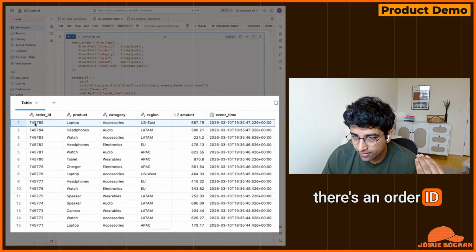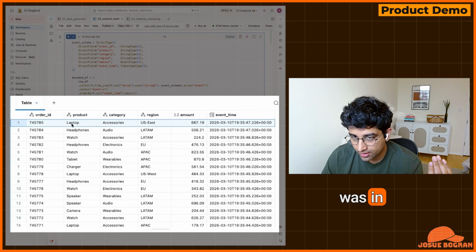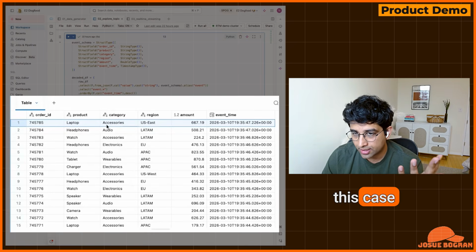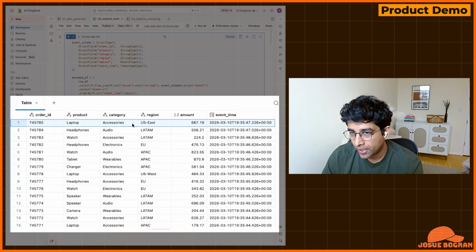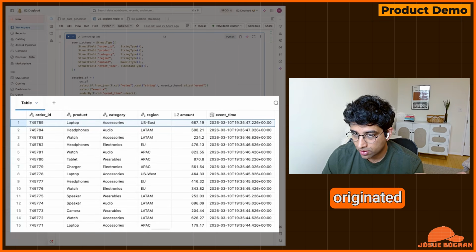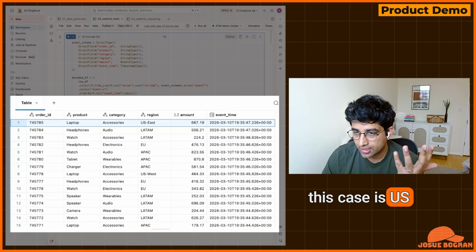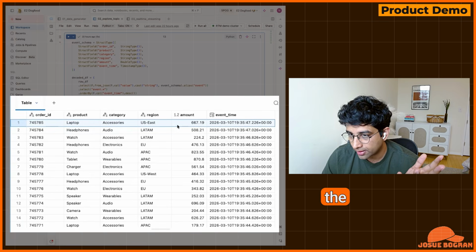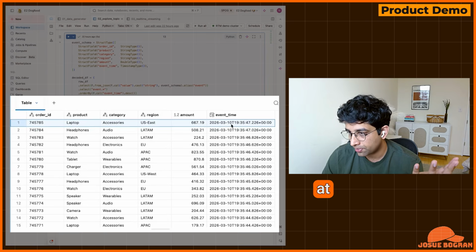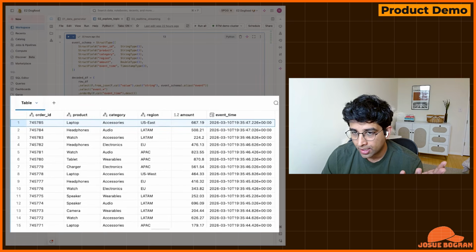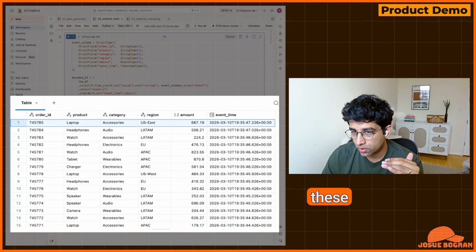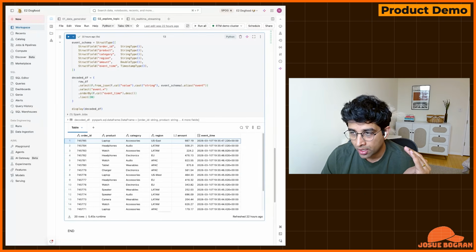There's an order ID. There's what the product was, in this case a laptop, and the category associated with it, in this case an accessory of the laptop. The region from which this e-commerce event originated, in this case US East. What's the value associated with the transaction, and the timestamp at which this was generated. And each of these rows is an individual order with this set of details.